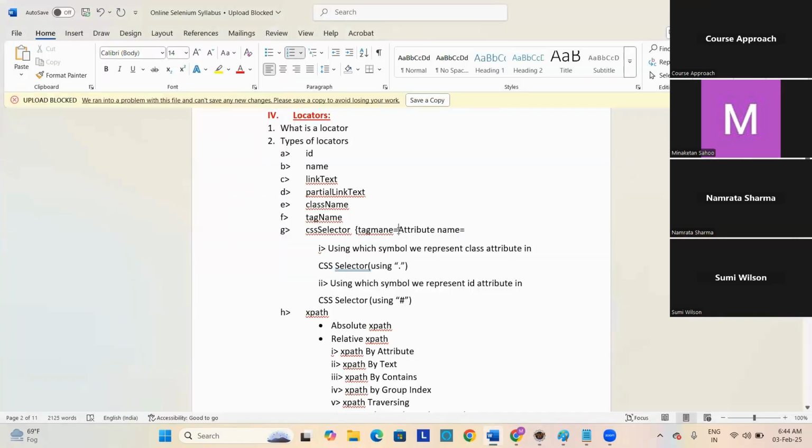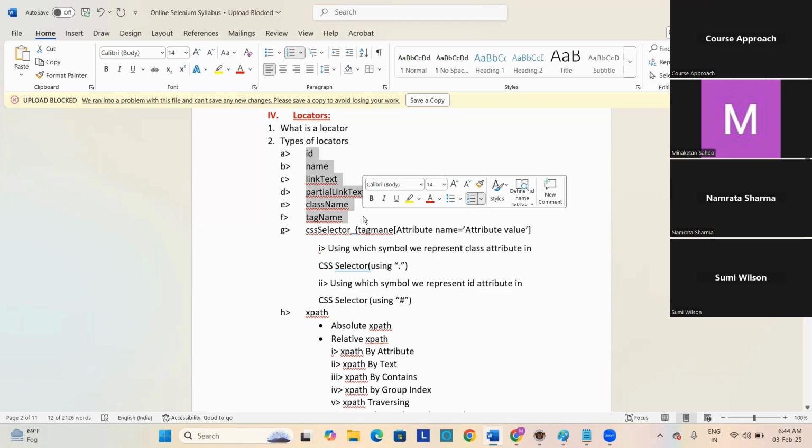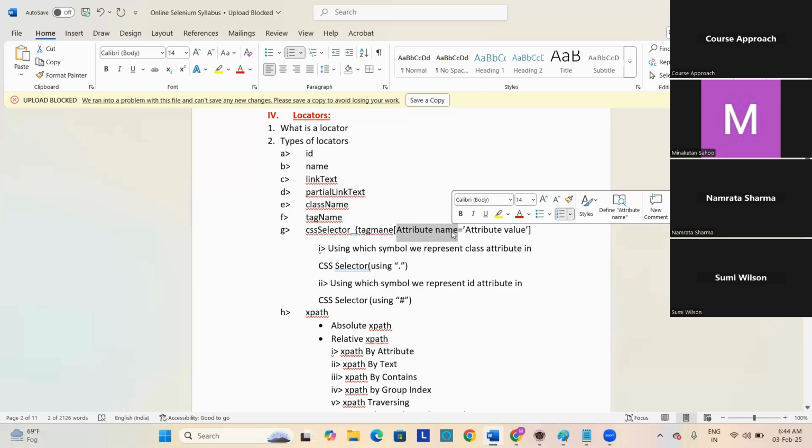Tag name, bracket start, attribute name is equal to attribute value. Why are we using this attribute name? That means if ID is not present, name is not there, class name is having duplicate, or tag name is having duplicate, in this condition, what should we do? We can pick any of the attributes of that element, apart from this or including this. Clear? That is giving an advantage here or not? Yes.